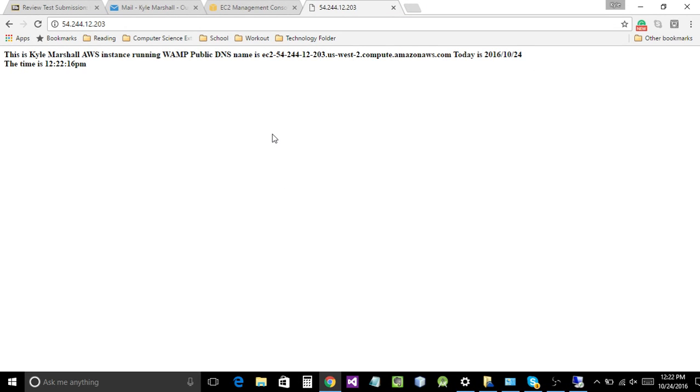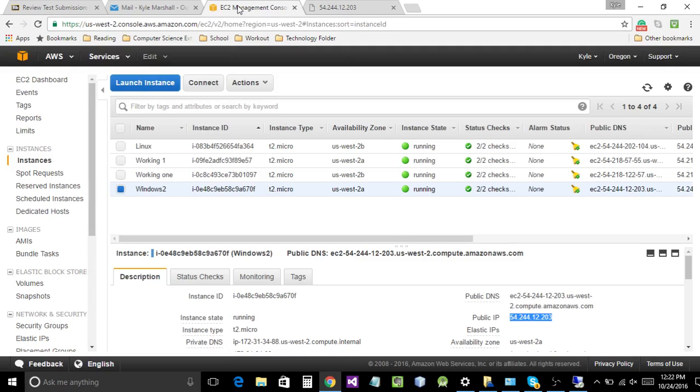Hello, today I'm going to be explaining how AWS, Amazon Web Services, works by explaining my WAMP architecture running on my Windows instance. So the first thing I did was create an account with Amazon Web Services, because this is separate from Amazon.com, the website you go to buy things.